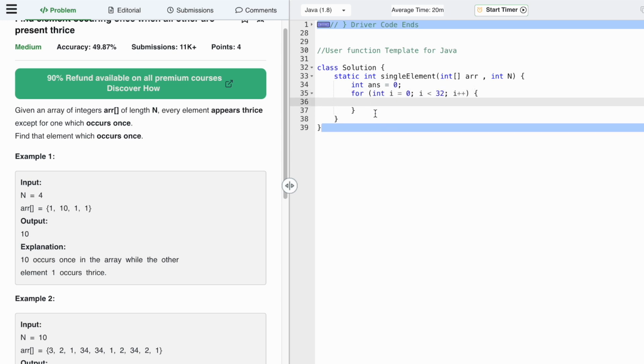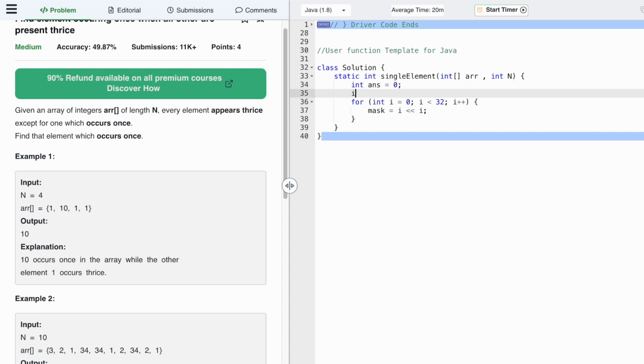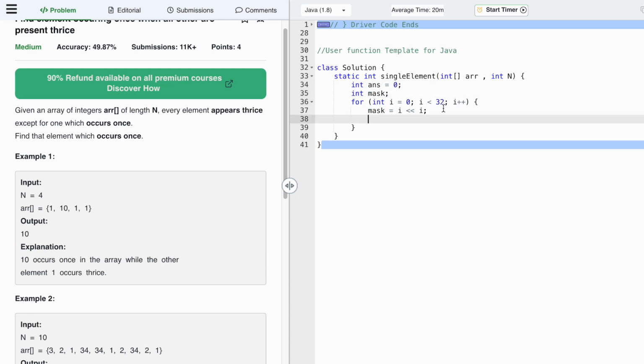Now we have to find the mask, right? So mask will be 1 left shift of I. And I'll declare this outside the for loop. Now I will iterate through the elements inside the array ARR using a for loop.